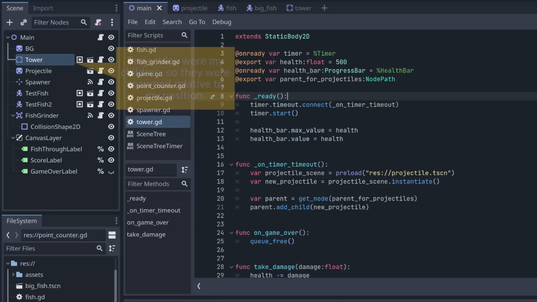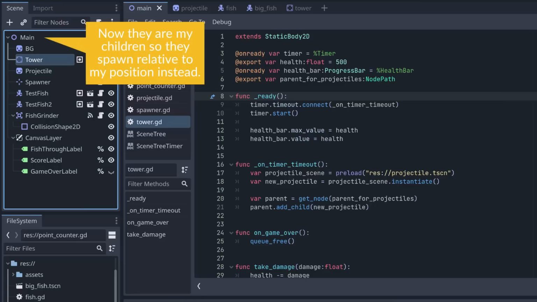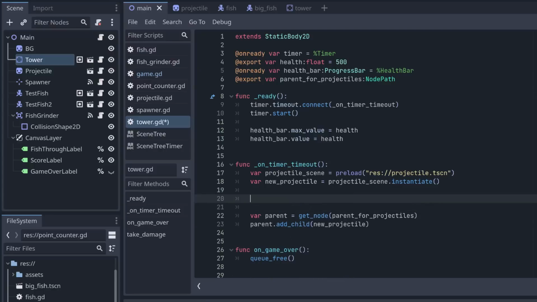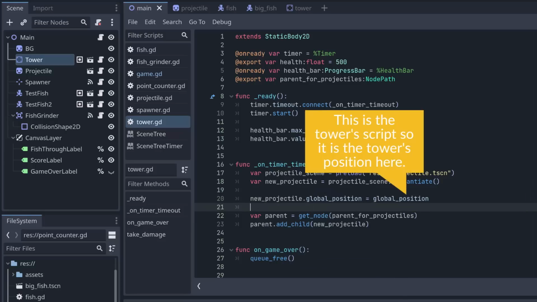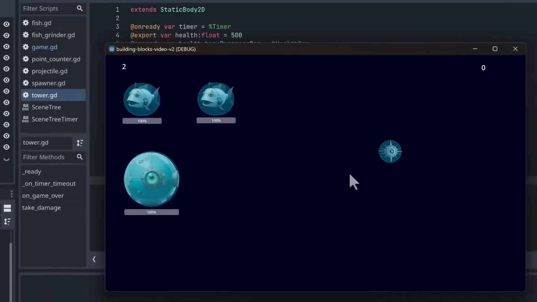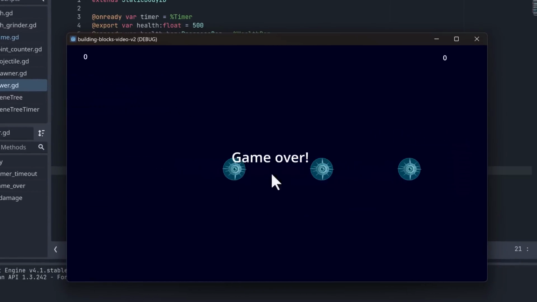And before we added it to the tower, so they spawn at the tower's position, but now we add it to the main node because that's the node that we have selected. So they spawn relative to the main node's position. But we can quickly fix this by just setting the global position of the new projectile to our own global position, and that should do the trick. Yeah, that works a lot nicer. So now when the game is over, the projectiles keep moving, but everything else is destroyed.